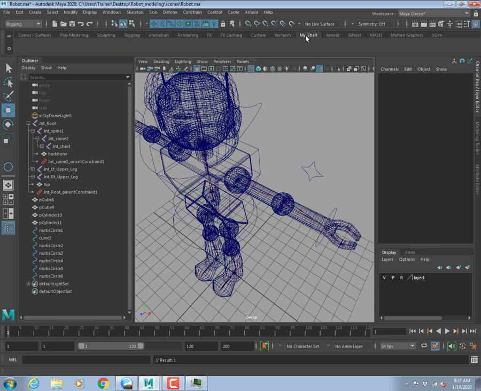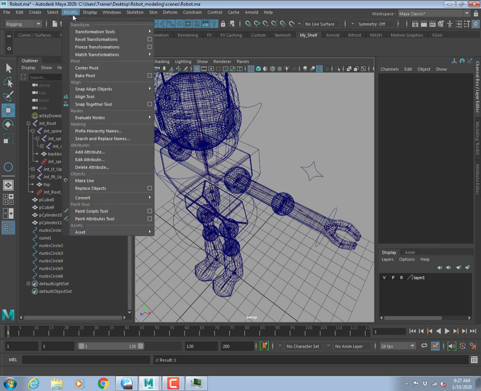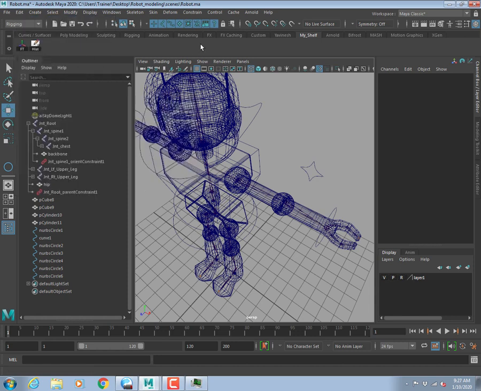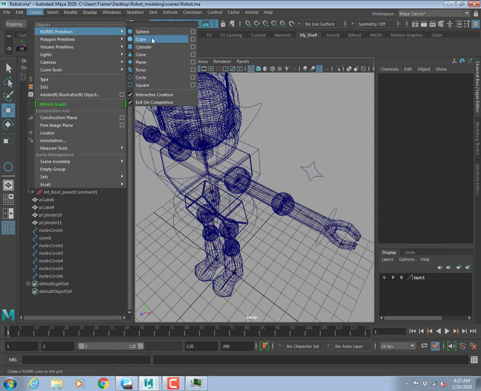You click on my shelf, then you press Ctrl and Shift, and then you choose the tools that you want. For example, modify, freeze transform. You see, when I press Ctrl Shift and choose whatever tools, it will appear here. I press Ctrl Shift, I go to edit, delete by type, history. Now I have this. Then I go to Ctrl Shift, create NURBS primitive circle, click.